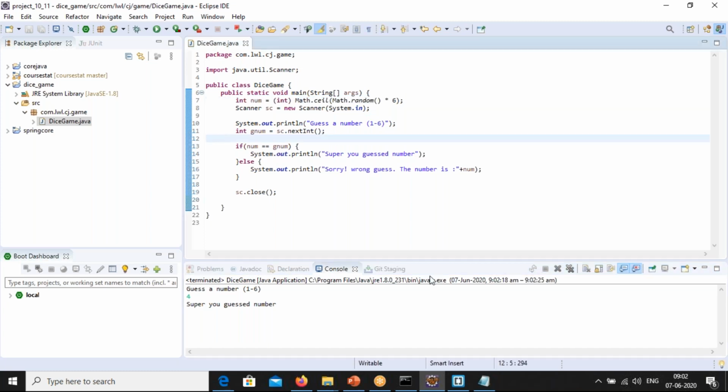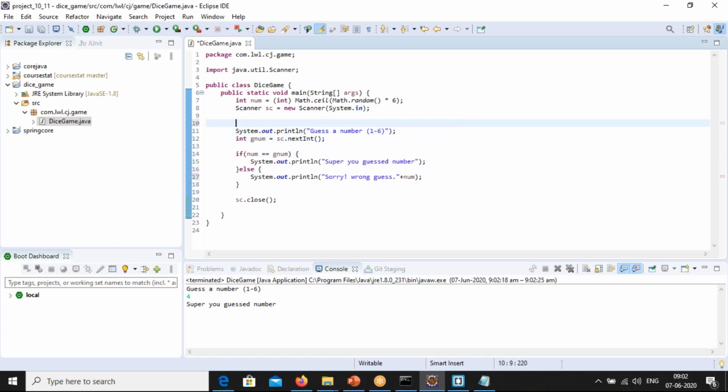Now if you want to run it 3 times, we are going to say here: for int i equal to 1, i less than or equal to 3 times, i plus plus. We are asking the user to guess the number 3 times, allowing him 3 guesses. Okay, sorry, wrong guess.